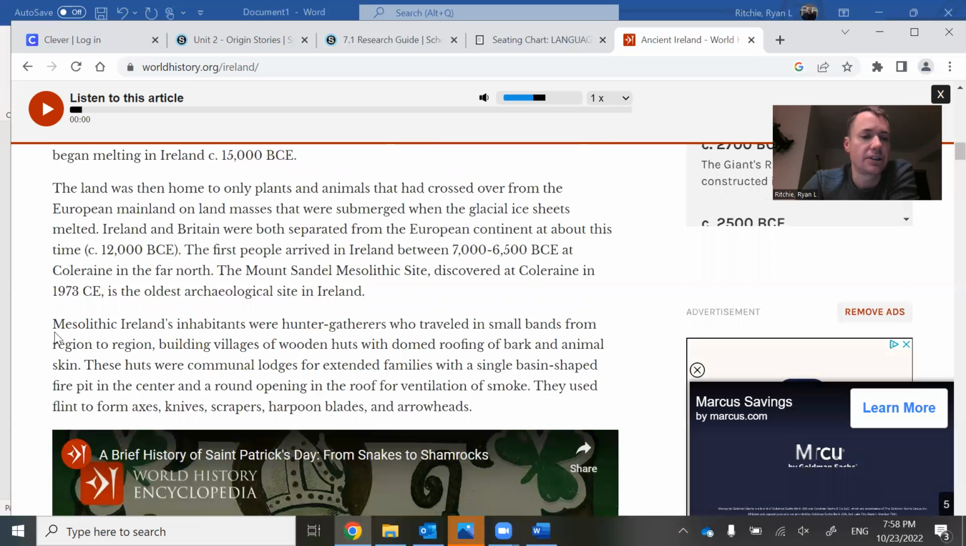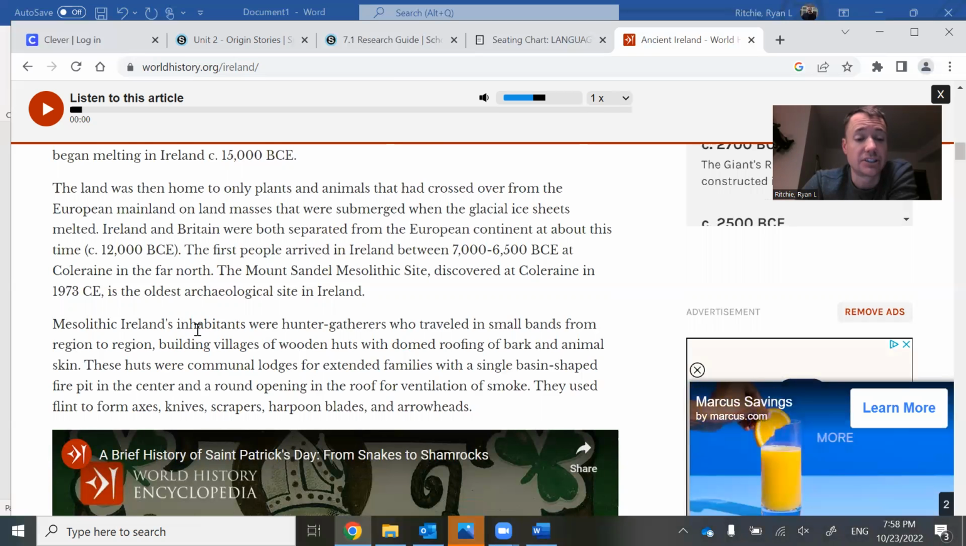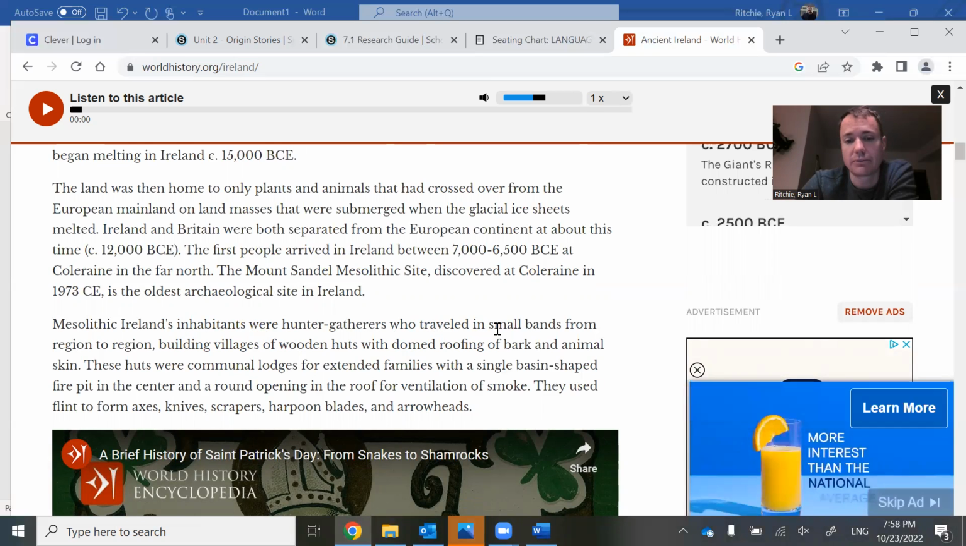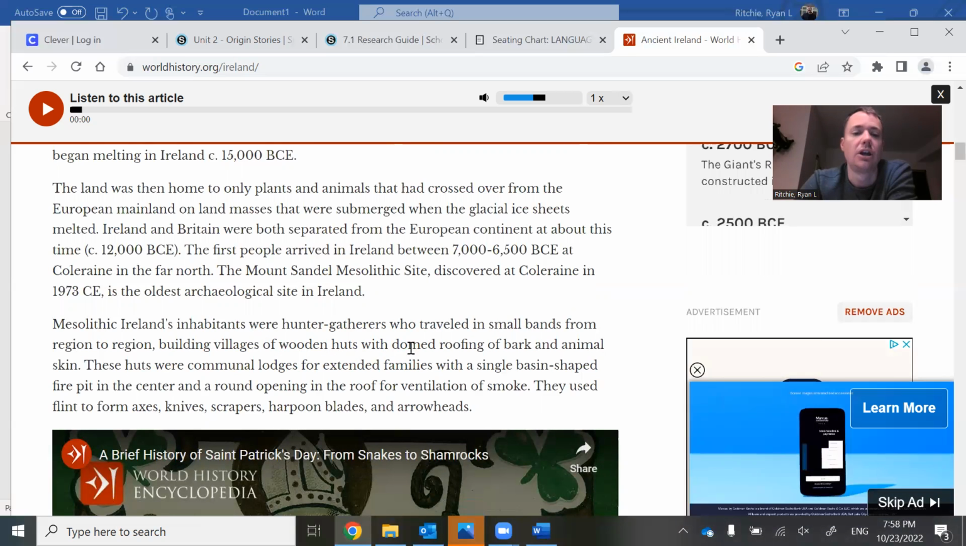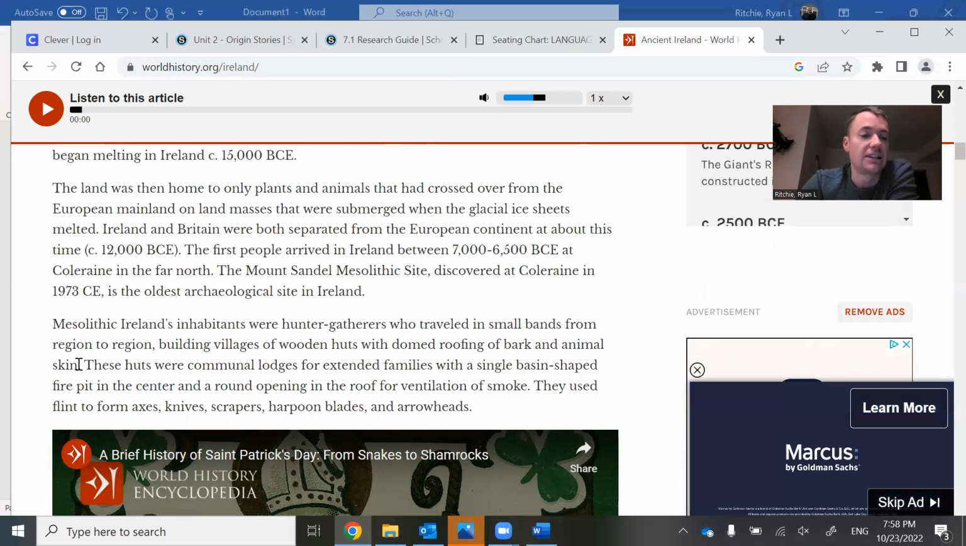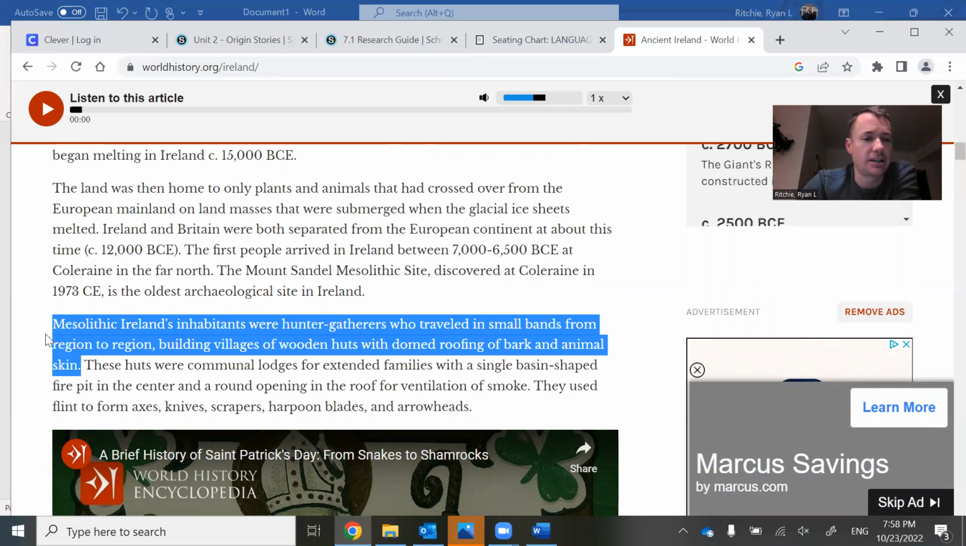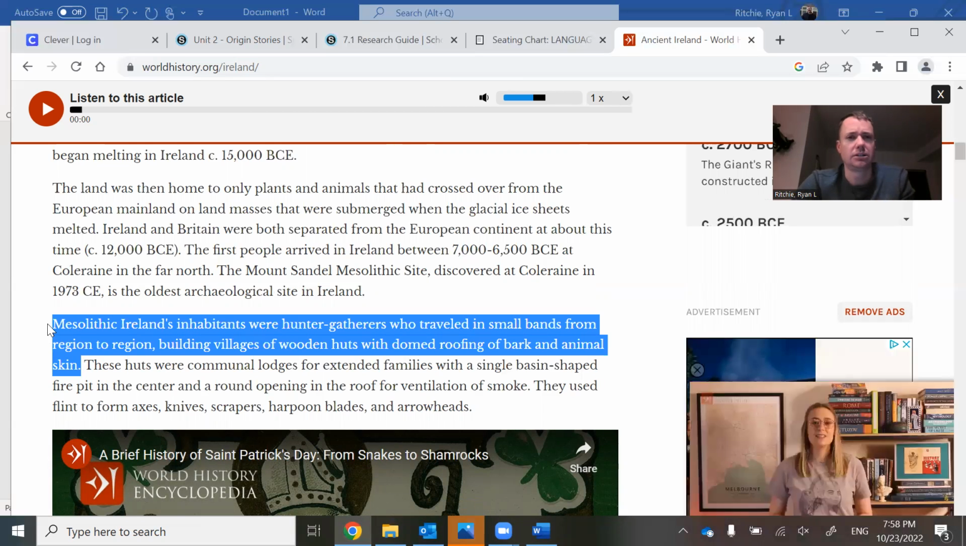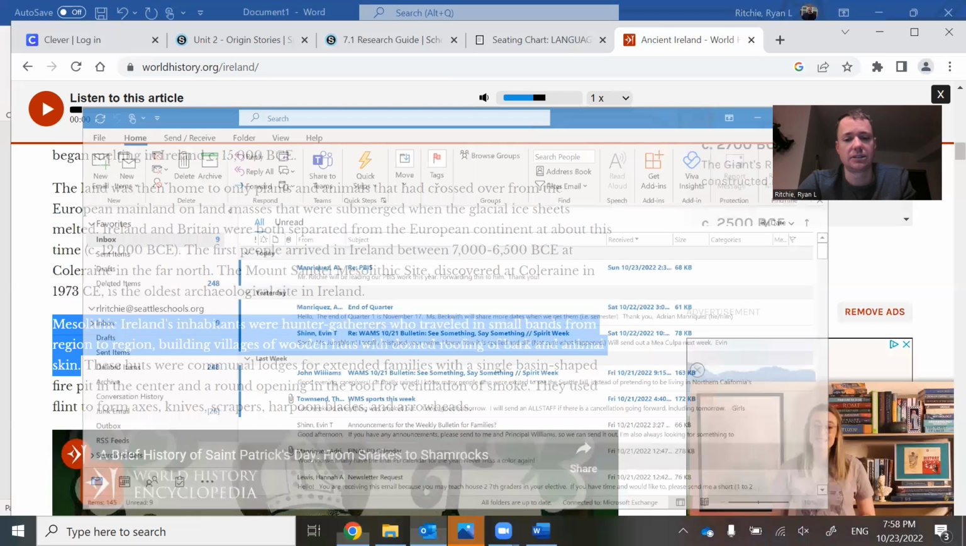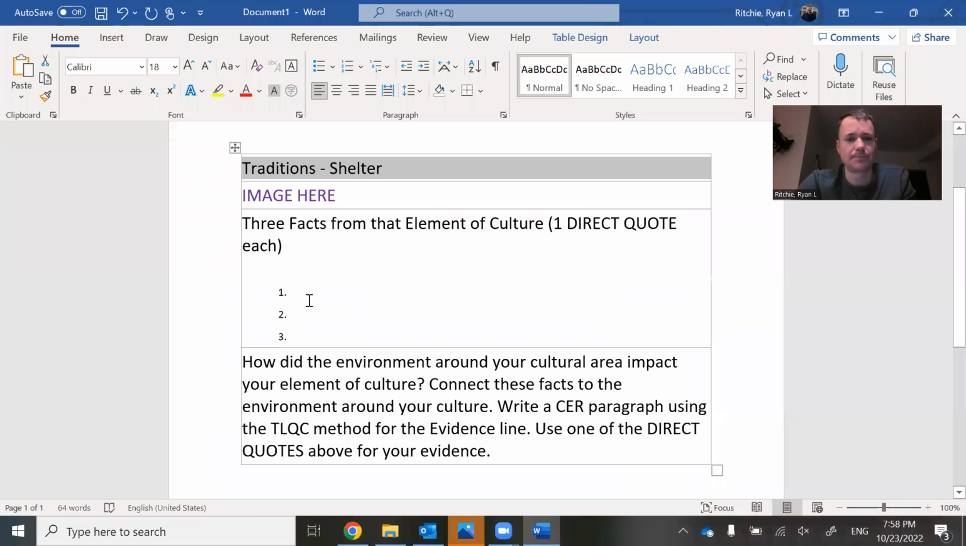It says, "Mesolithic Ireland's inhabitants were hunter-gatherers who traveled in small bands from region to region, building villages of wooden huts with domed roofing of bark and animal skin." That's a great line related to shelter. So I'm going to go ahead and grab that line, Control C, and then I'm going to put it in my research guide that I have, on my Word document.